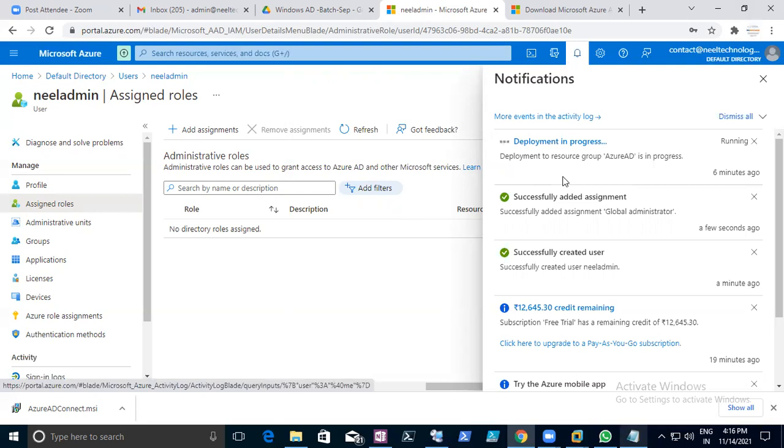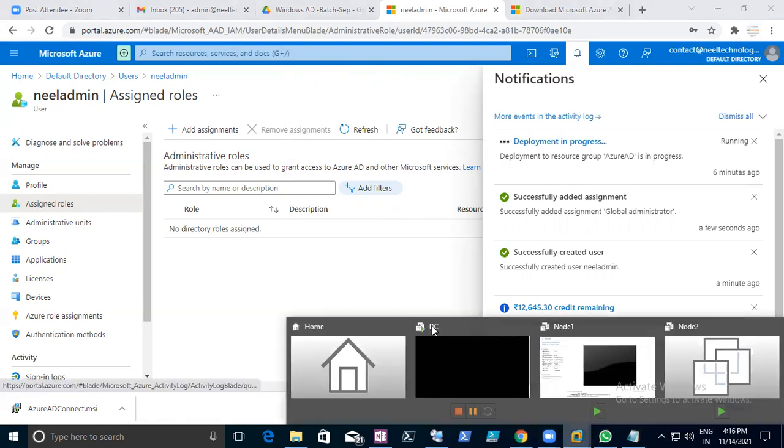I have a small doubt. Go ahead. Can we migrate from Windows 2016 server to this Azure server? Yeah, Azure AD. So you're saying can the whole thing move to a VM? No, not talking about VM, sir.